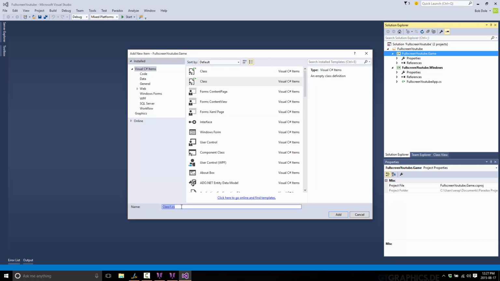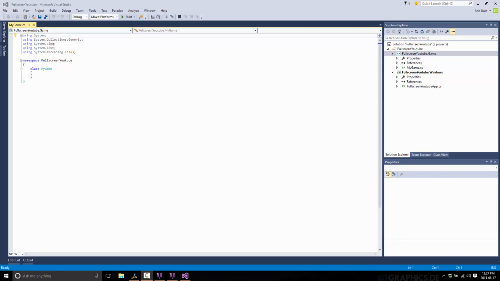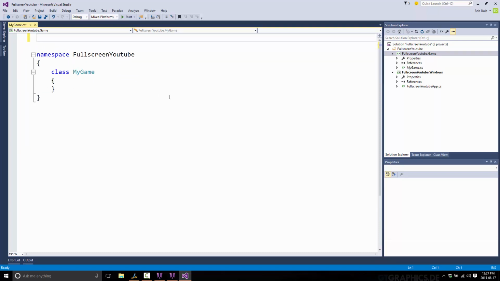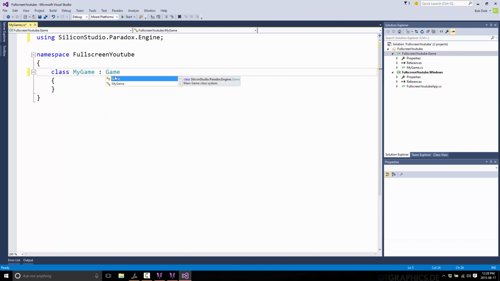And call it MyGame. Now we're not going to be doing a lot of coding here. This is very, very simple. So I don't need any of this. Where's my cursor? There you go. Delete that. Zoom this in a bit so you can see it. Obviously we're going to be using the Silicon Studio Paradox engine. And my game is going to derive from the Game class from Paradox.